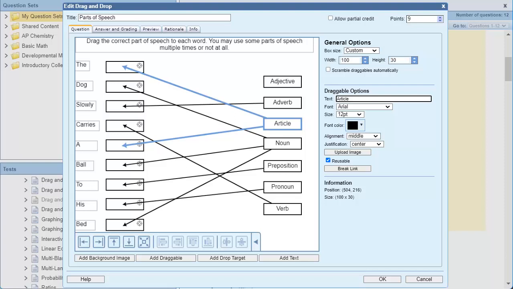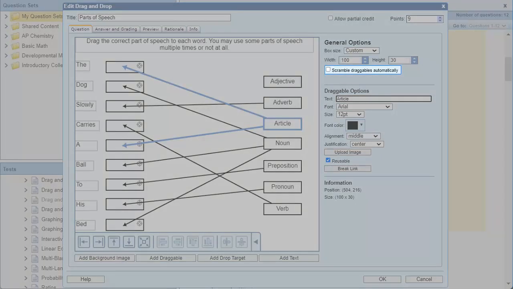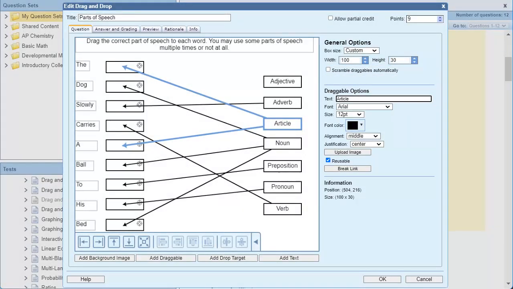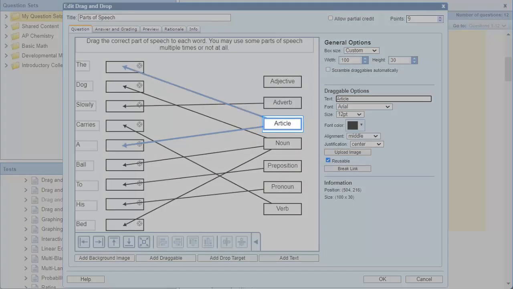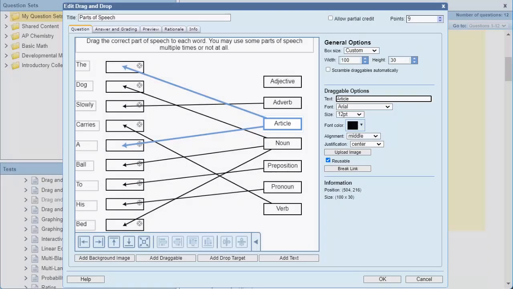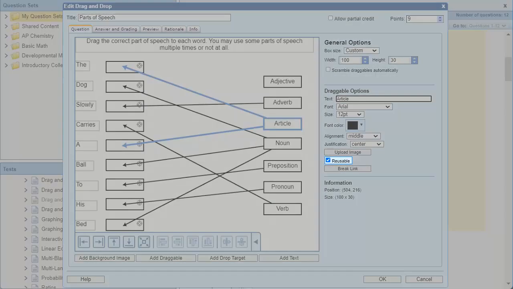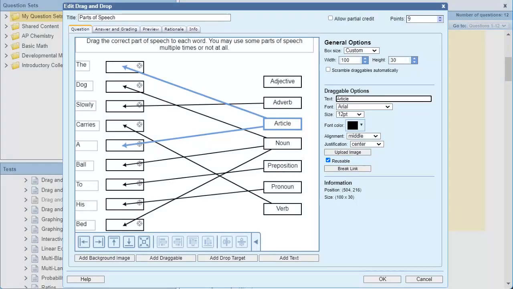By default, draggable items are scrambled automatically. Since I want the parts of speech to stay in alphabetical order, I've deselected Scramble Draggables automatically. In the sentence, the same part of speech occurs multiple times. For example, there are 2 articles in the sentence. To allow the draggable to match multiple targets, I've selected the Reusable option. You can set each item to be reusable or not.